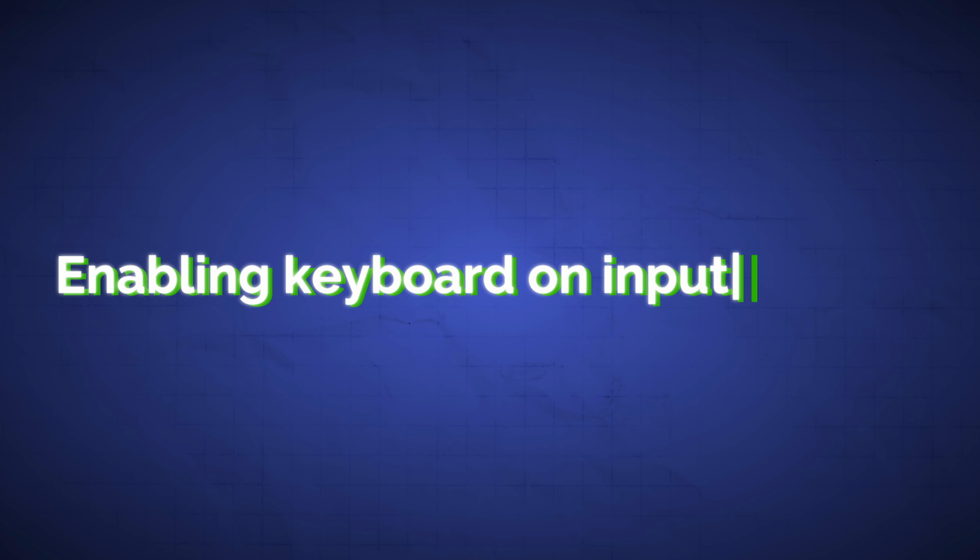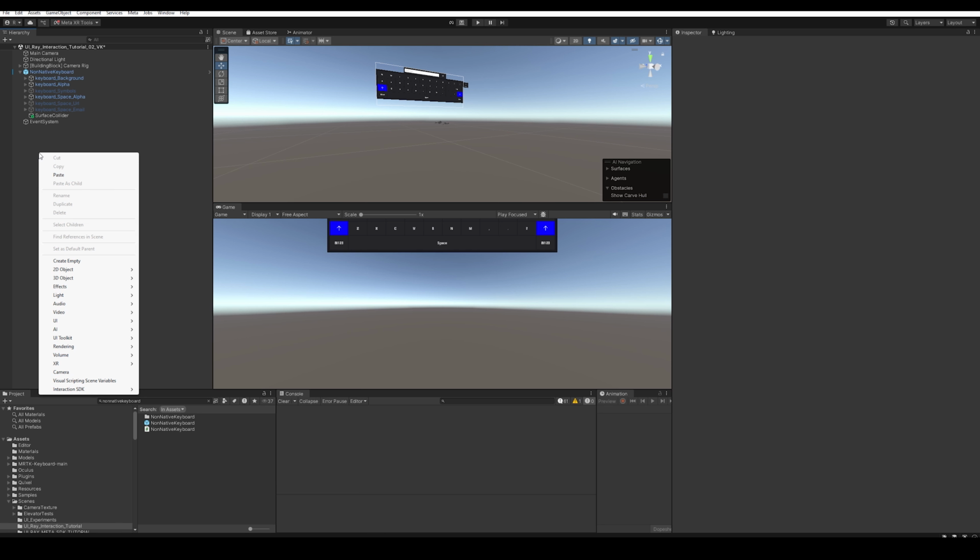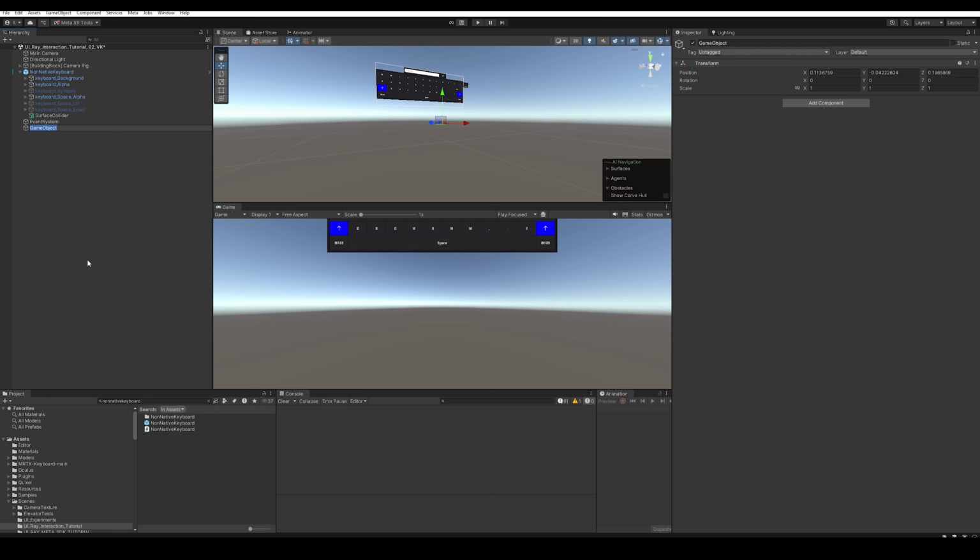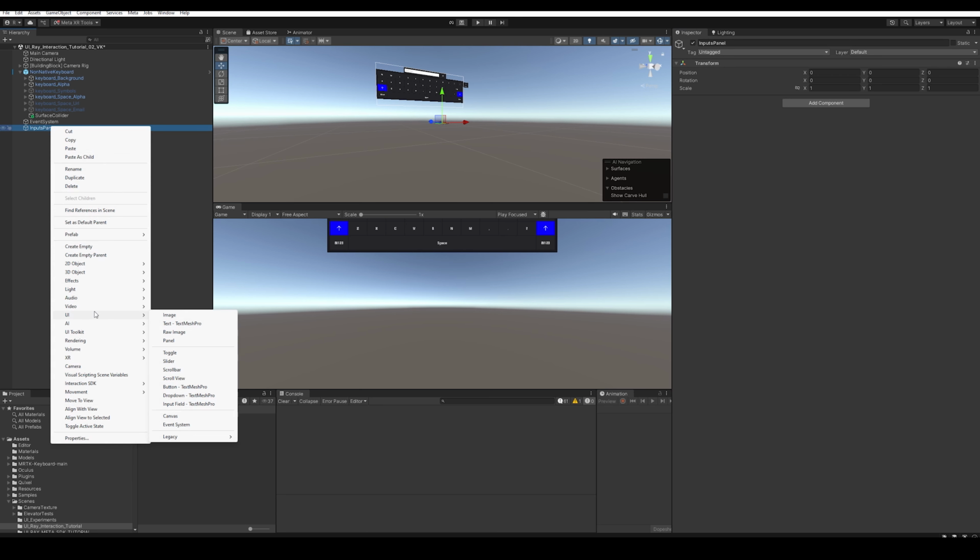So let's say you want to enable this keyboard when you have an input field, which is the typical use case for a keyboard. When you select an input field, then the keyboard appears. So to do that, let's create an empty. Let's call it the inputs panel. Let's reset the origin. And inside it, let's create a new canvas element.